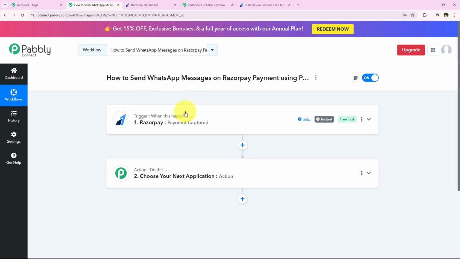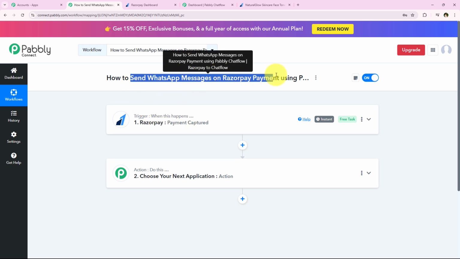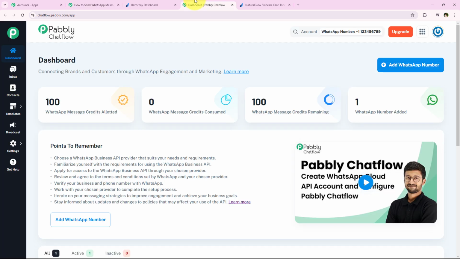So now what I want is to send a WhatsApp message on Razorpay payment using Pabbly Chatflow, right? As you know, Pabbly Chatflow is an amazing tool to send automated WhatsApp messages. So we're going to use this Pabbly Chatflow. And first, to connect Pabbly Chatflow with our workflow, you have to add a WhatsApp number over here.